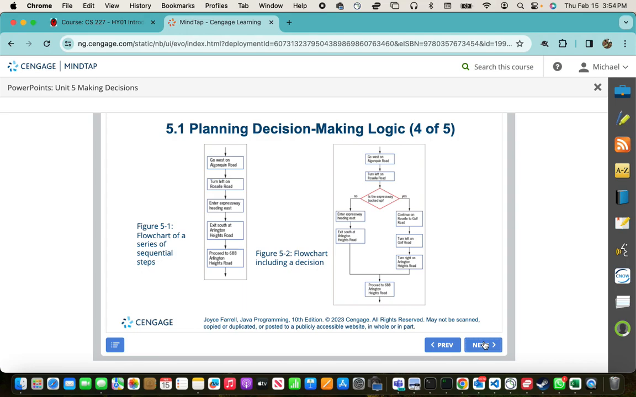You guys are with me, right? Okay. So here is a sample flow chart. It says, go west on the Algonquin Road. It's up in New Hampshire, I think. And then the next step is turn left on Roselle Road. Enter the expressway heading east, exit south on Arlington Heights Road. Proceed to 688 Arlington Heights Road. All right, that's a series of instructions, sequence of steps.